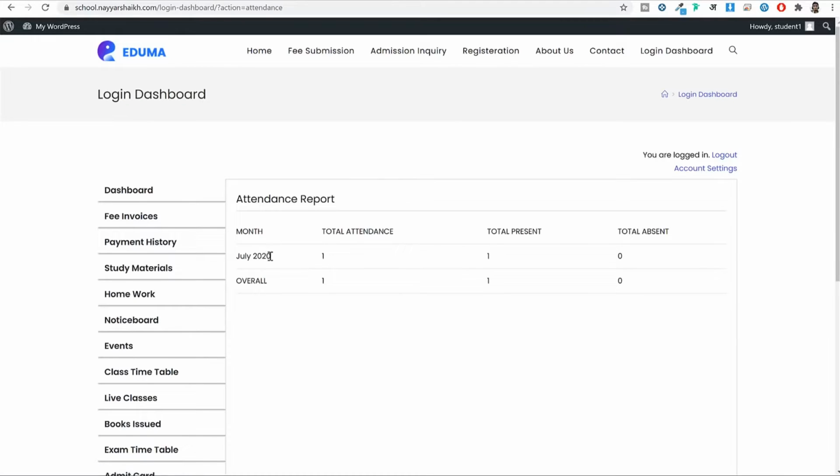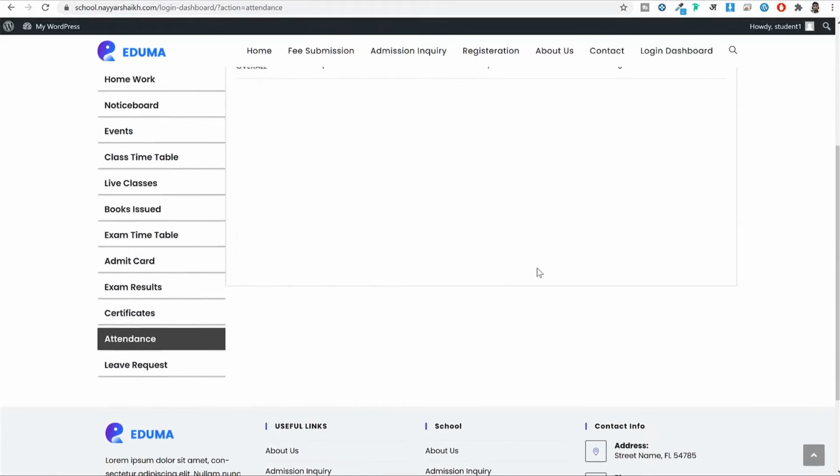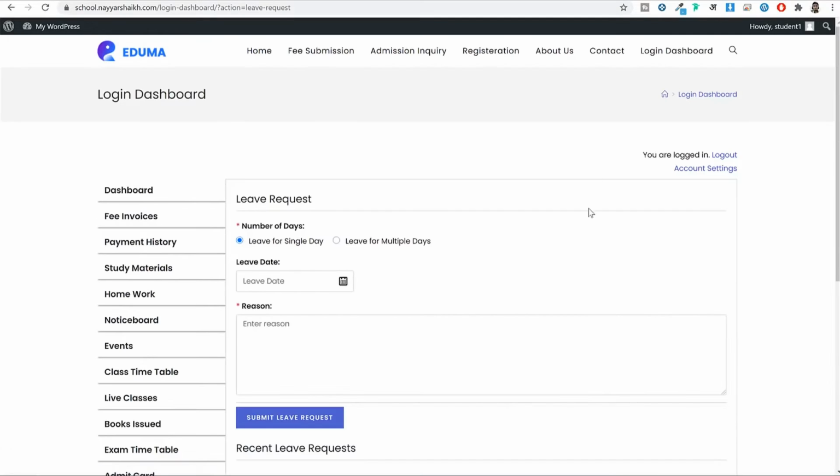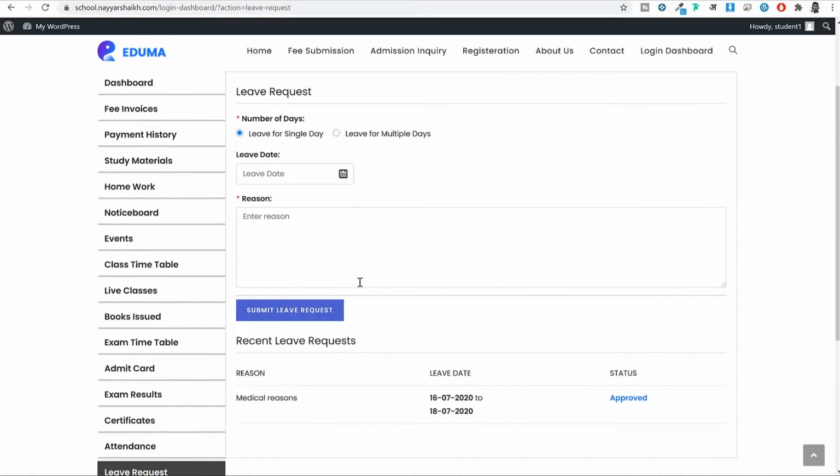For example, here as you can see, for July attendance, how many days present, how many days absent, they can see this. They can also send a leave request from this dashboard. As you can see, they can send this leave request, and it will be sent to the class teacher, whoever the class teacher is for this student. It will automatically reach the class teacher, and that class teacher can accept or reject the leave request.